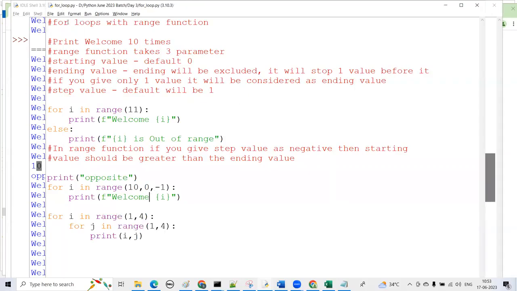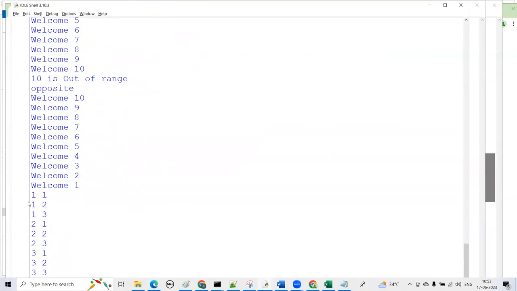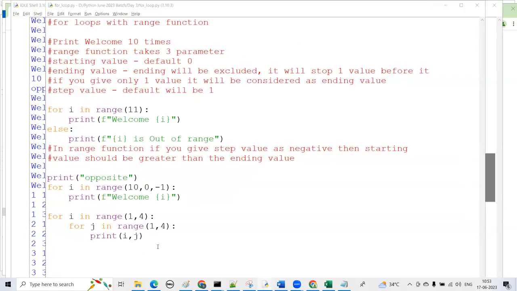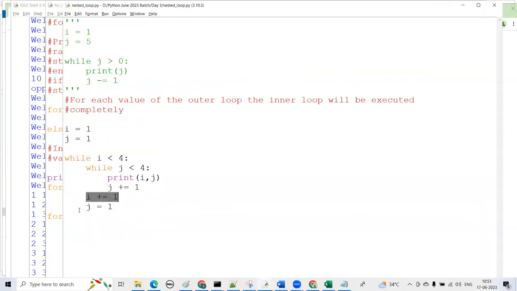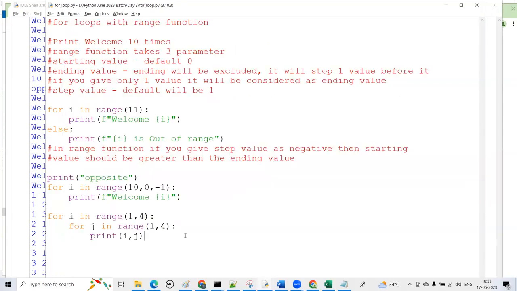Okay, so if I run this, so this is 1 1, 1 2, 1 3, 2 1, 2 2, 2 3, 3 1, 3 2, 3 3. This is much simpler, right? We don't have the headache of increasing and then reinitializing j and all. Right, guys? Much simpler than that. Any doubt, guys? Are we clear so far? Nested one.